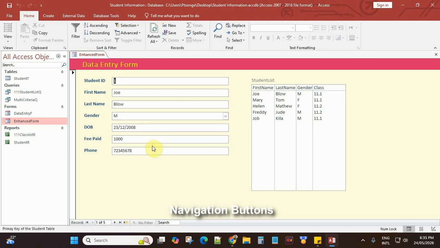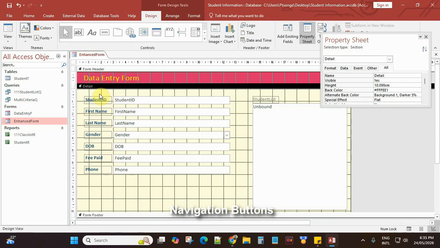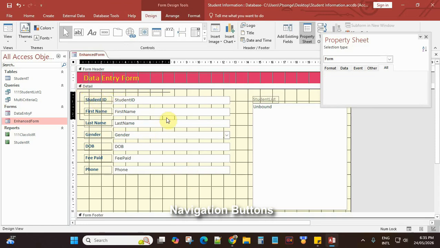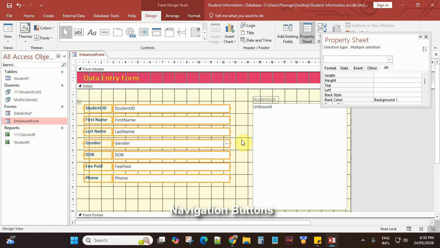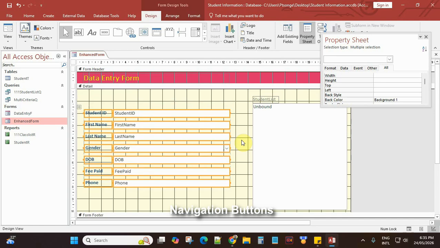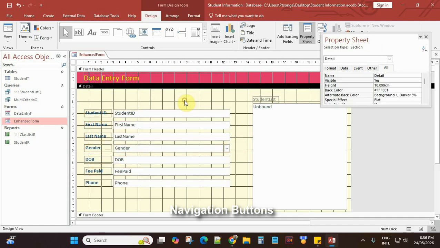All right, so to do that, again, we are going to go to the design view, and we are going to just create some space up here at the top. So to do that, we are going to select all of these fields here. While selected, you can use the arrow pointing down on your keyboard to move this down. All right, so I think that's enough space up here. And now we can start inserting our navigation buttons.